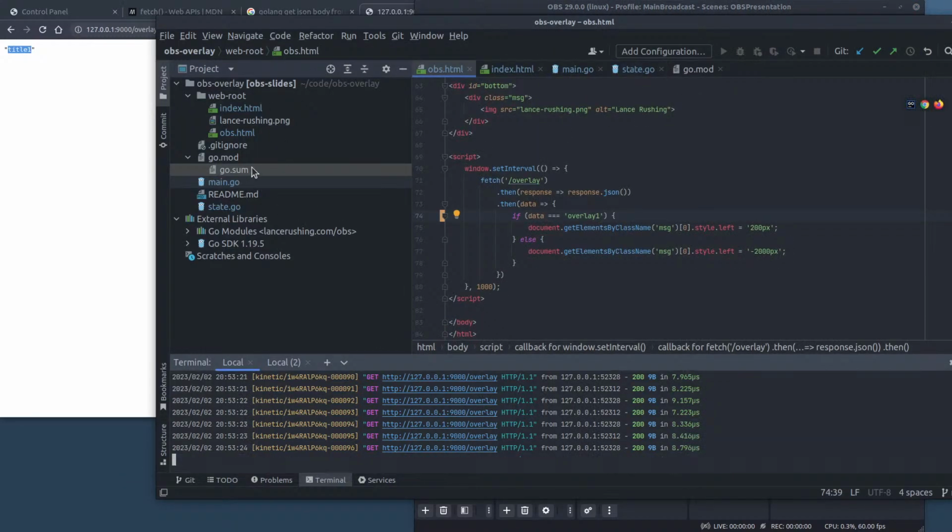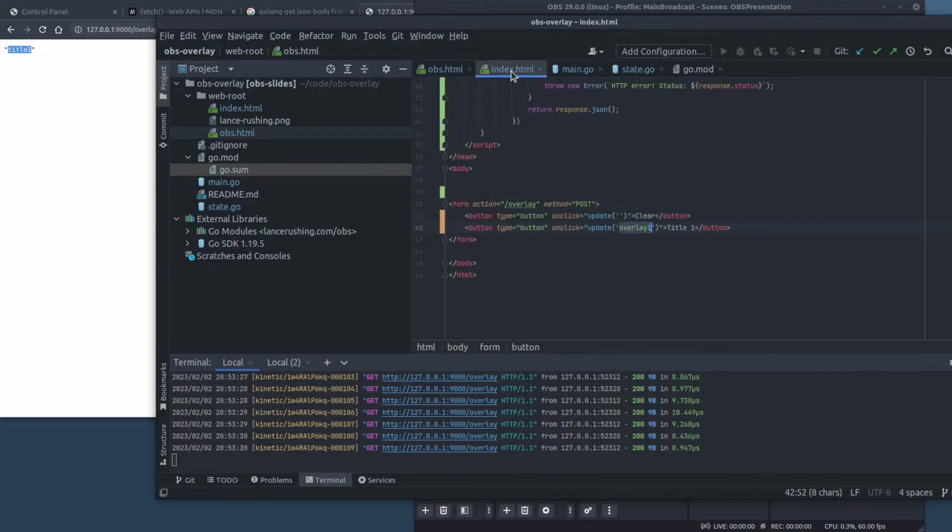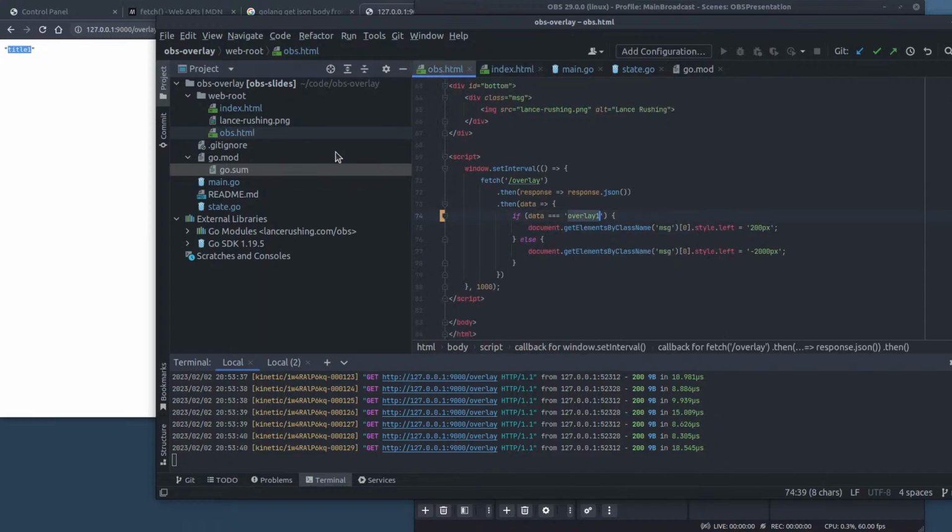Let's fix this up a little bit here. In OBS, I want Overlay 1. Overlay 1 there, Overlay 1 there. And in the HTML here, if data is equal to overlay, show me the message. If not, hide the message. Let's see.